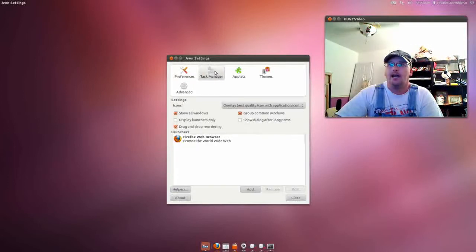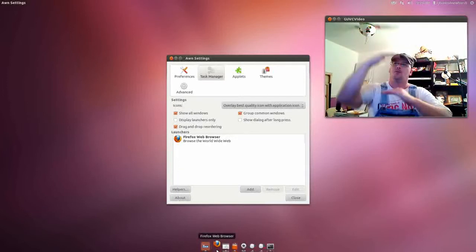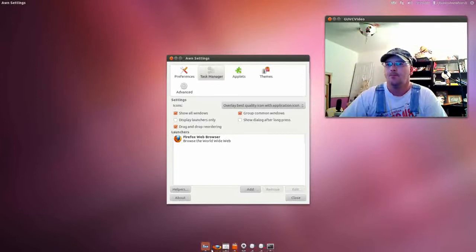Now if you go to Task Manager, this basically shows your default launchers that are there. Show all windows, display launchers only, drag and drop ordering, group common windows. If you'd like to have 4 or 5 Internet Explorer web browsers open, they all will still be in there. You click on it, it comes up with a list, and you can choose from the list. If you unclick that, then you'll have 4 or 5 little different Firefox buttons going around. You have to figure out which one you want.